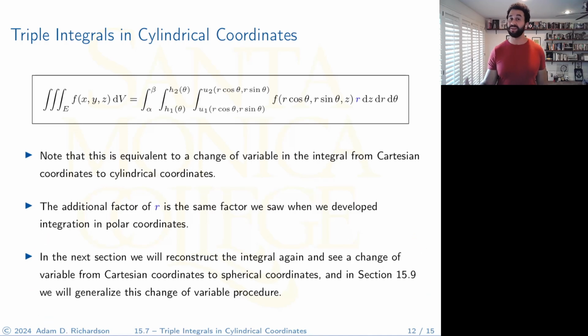I said this last time too. In the next section, we're going to do this whole process again. We're going to reconstruct the integral and see a change of variable from Cartesian coordinates to spherical coordinates. What you'll notice in that case is that we don't get r, we get a different factor. And then in the following section, 15.9, we're going to totally generalize that procedure. We're going to ask, what happens if you do a general transformation of the region? What does this extra factor really become? It's pretty amazing. I like it.